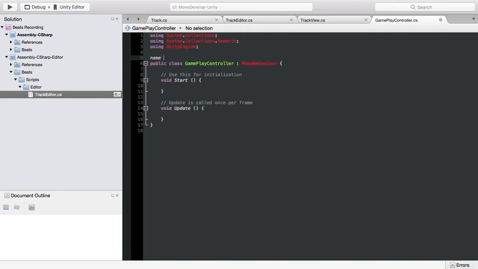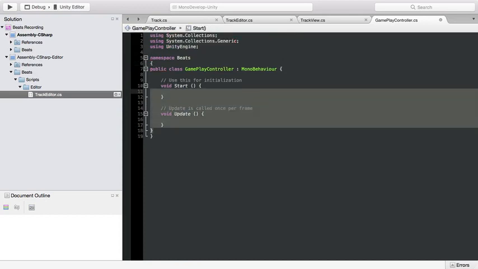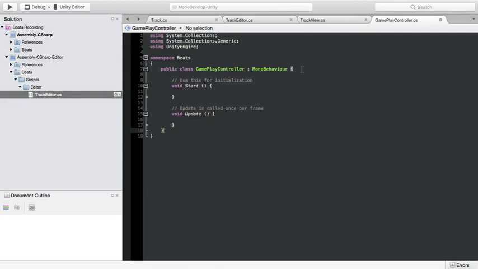First thing again, I'm going to add the namespace here so that all classes are within the same namespace. And now I'm going to start working on this. So I'm going to keep the start message and the update message as well.